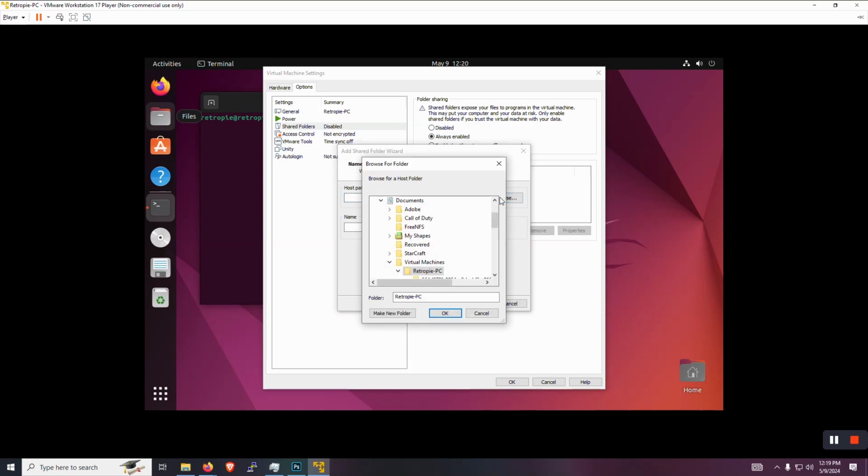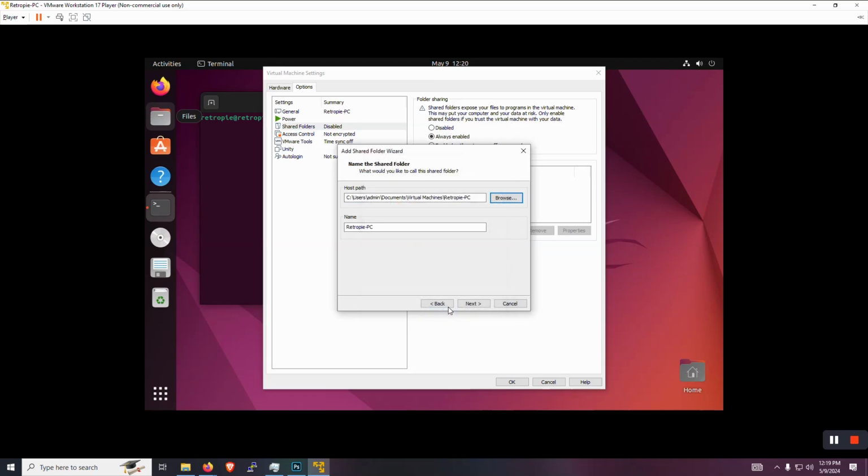In host path, we just want to go and find the spot on our host machine for our ROMs. Give it a name. I'm going to name mine Share. And make sure it is enabled. We'll click Finish.